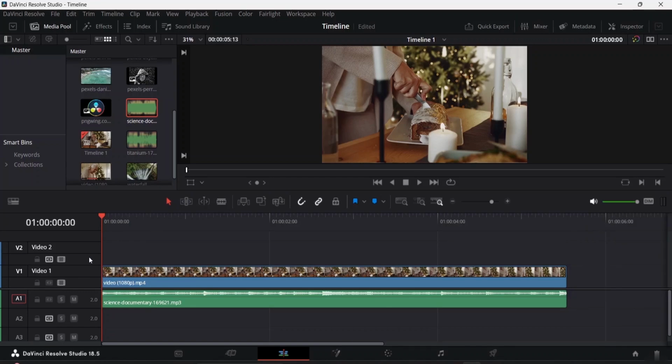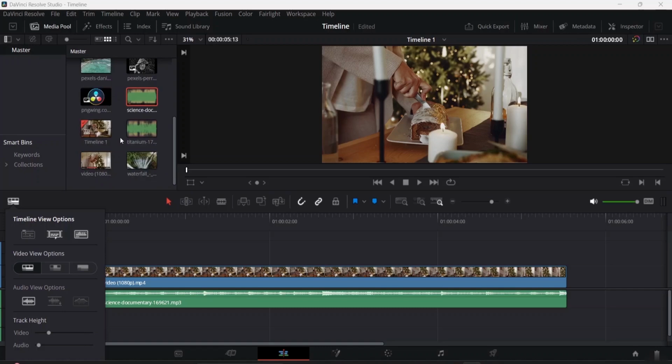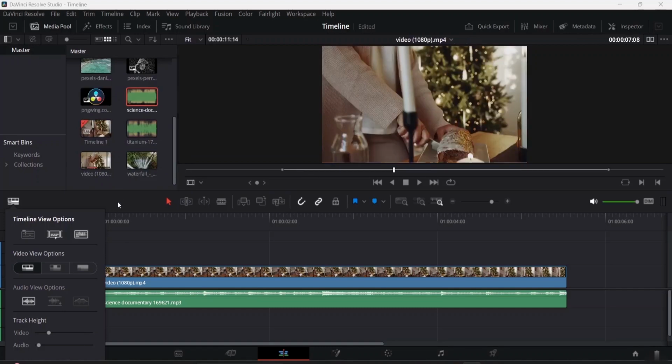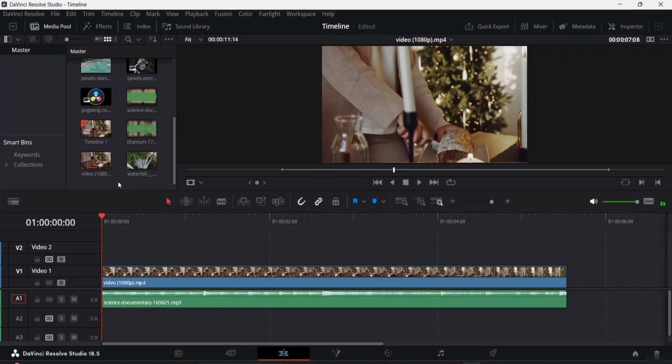Now let's try to learn more about the timeline in detail. Here is the icon called the timeline view options. From here I can click this option and I do have a lot of options. So if you want to create a new timeline, as I have already told you, once you import your media directly, you will get a timeline by itself. But now what I want to do is create a new timeline.